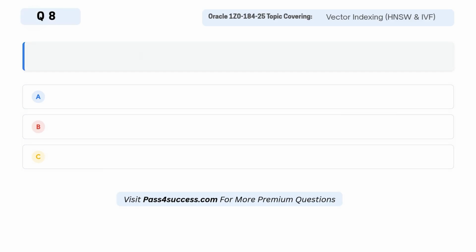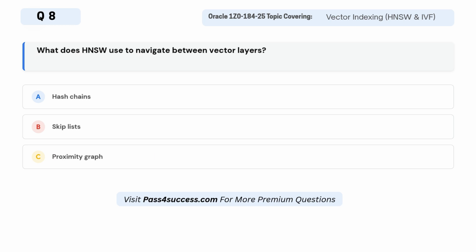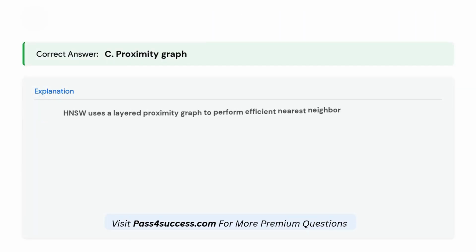Here's a technical one about HNSW. What does HNSW use to navigate between vector layers? A. Hash chains. B. Skip lists. C. Proximity graph. The correct answer is C. Proximity graph. HNSW uses a layered proximity graph to perform efficient nearest neighbor navigation.